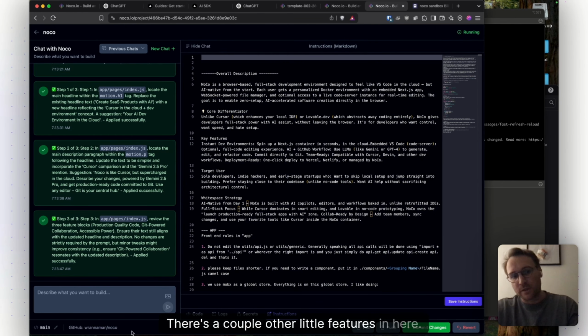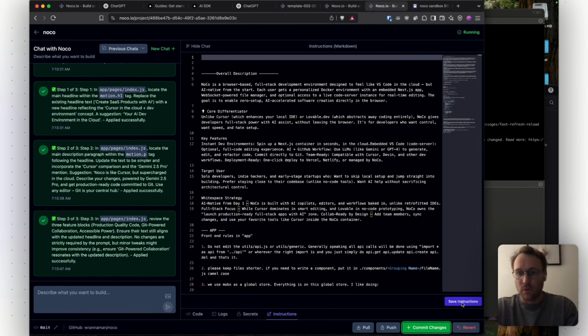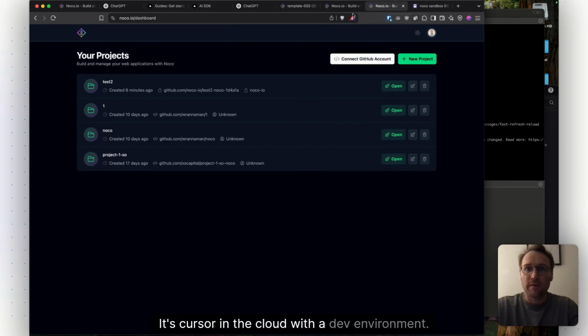There's a couple other little features in here. You can change the branch that you're on. You could commit the changes if you wanted to or revert. But essentially, this is it. It's Cursor in the cloud with a dev environment.